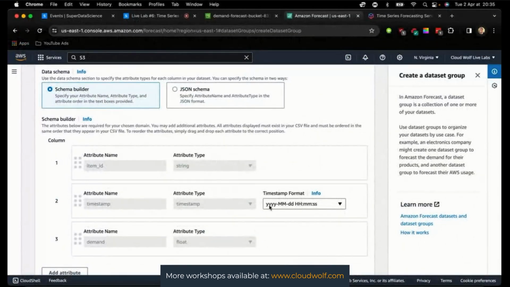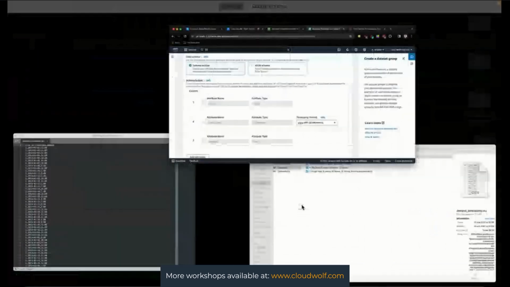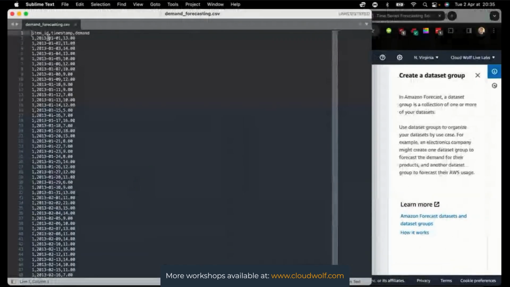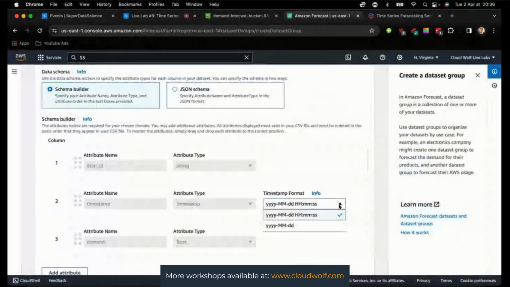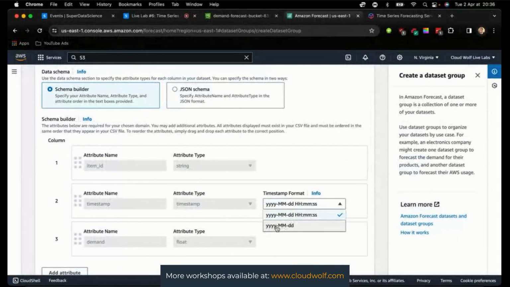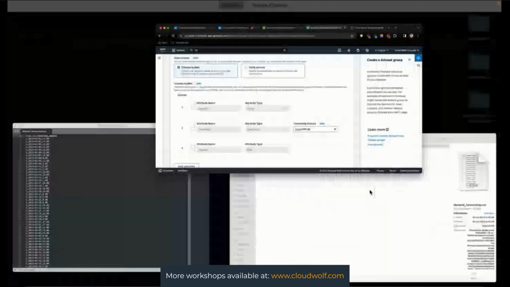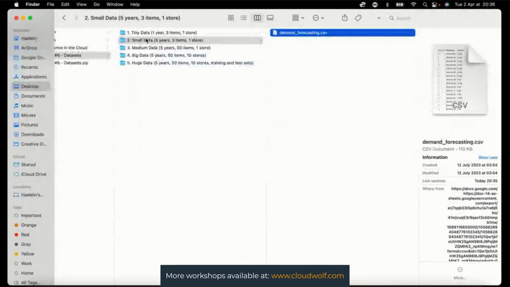Here the timestamp format by default is year, month, day, and hour. Here in our data set, it's actually only year, month, day. And so here in timestamp format, we have to choose this one, year, month, day. Okay. Now, we're working on the small data. We're not working on the big data with this extra dimension of the store.